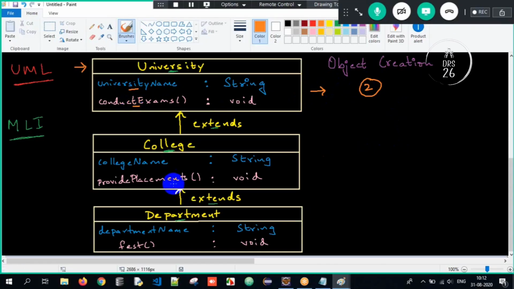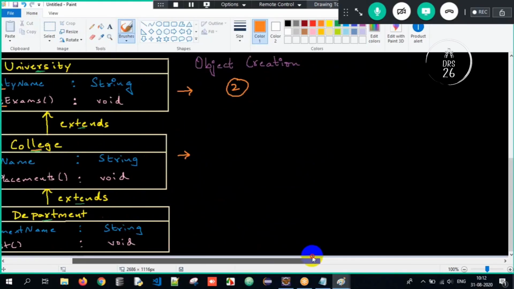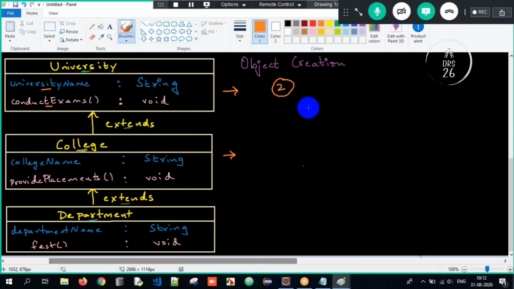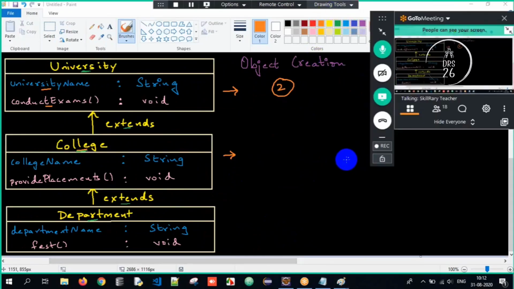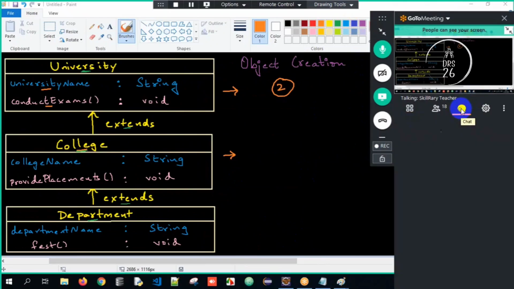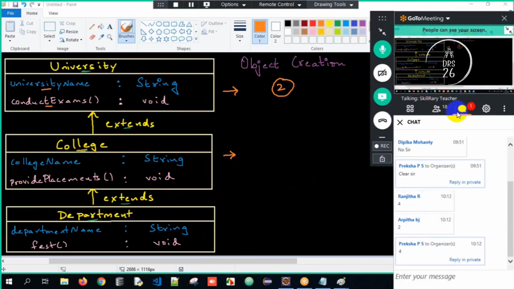Now tell me, if I create an object of college, how many properties will I be able to access? I want answers from your side. How many properties will I be able to access? Is it 2, 4, 6, 0? Quickly tell me the answer. I'm expecting certain answers, guys.